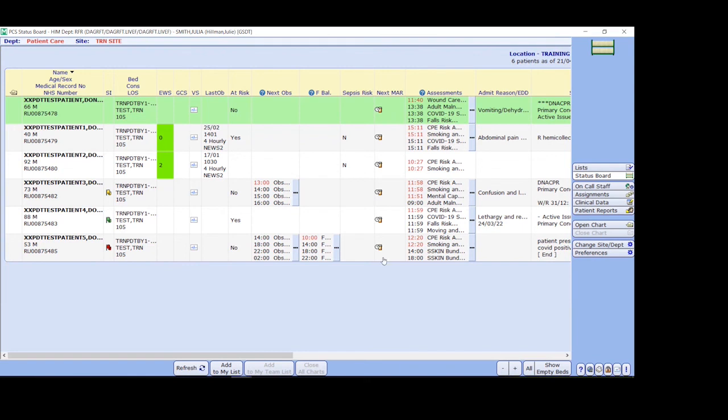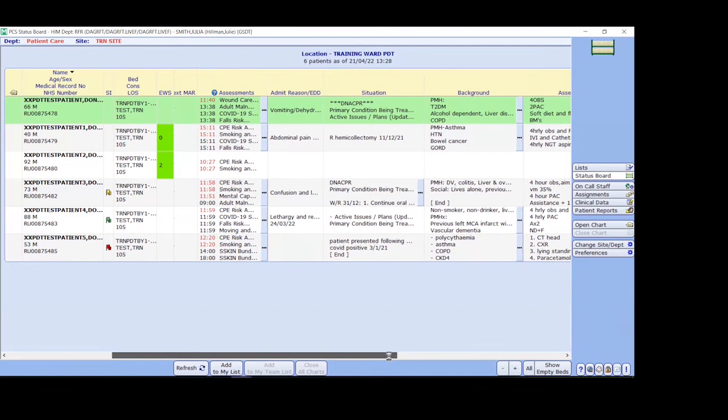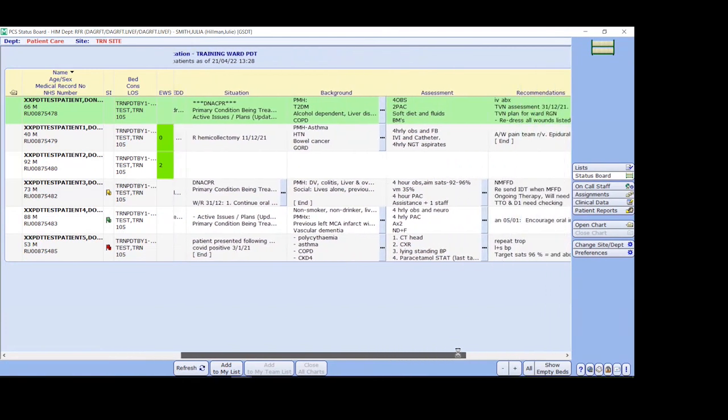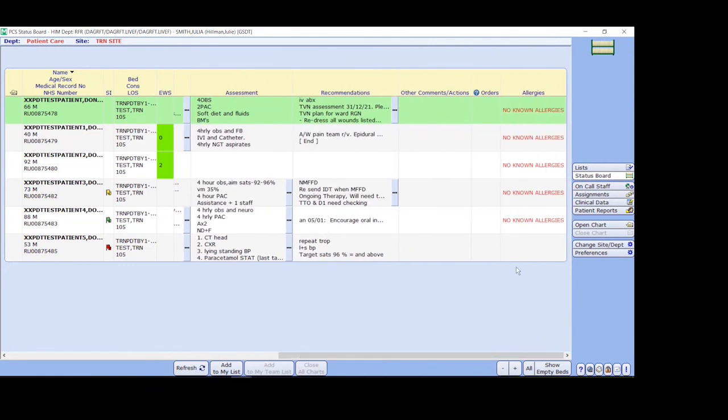The next 5 columns are populated from the nursing handover. Once completed, the information will be displayed on this part of the status board. The Other Comments/Actions column is for information purposes only and does not form part of the patient's record. The Orders and Allergies column will display the information entered into these parts of the patient record. This will be covered in another training video.